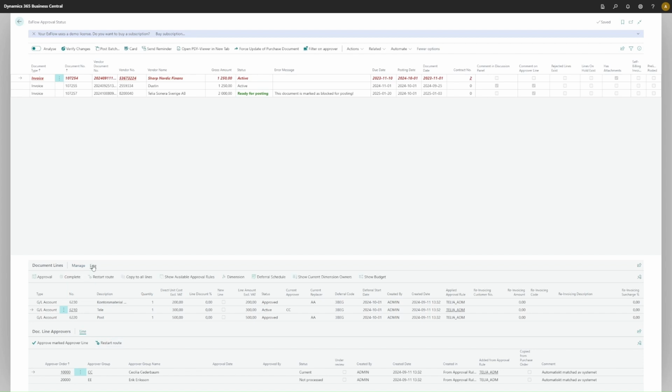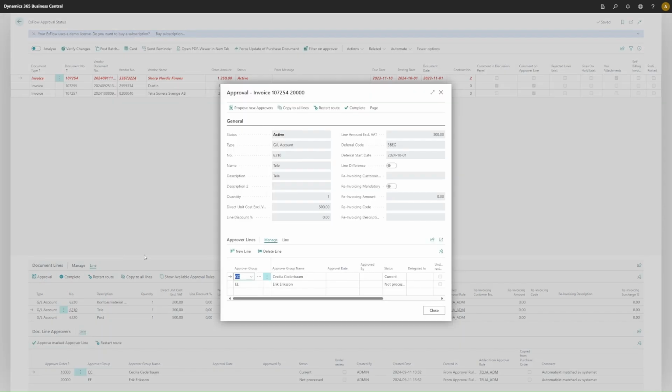If you click on line here, you can, for example, remove, add, or change approver. So if you click on approval, you can see that here, and you can change it here. Here at the top, you can choose to propose new approvers if it's a better match. If someone has made some changes on the line on the web and you click here, and if the system then thinks it's a better match, you will get that match here. Or you can choose to copy to all lines, which then copies all the approvers to all lines.